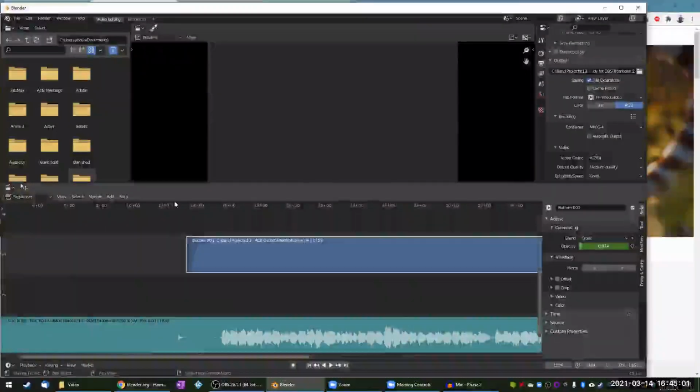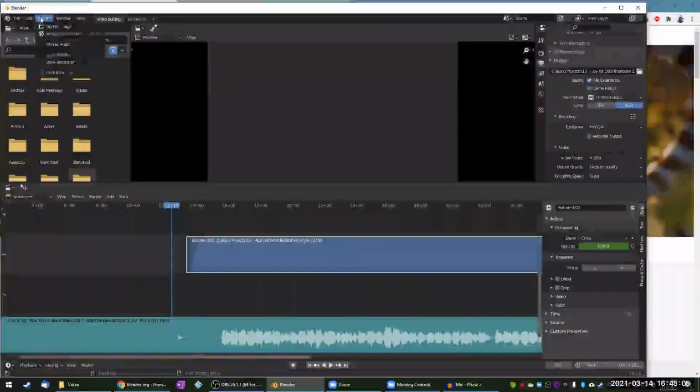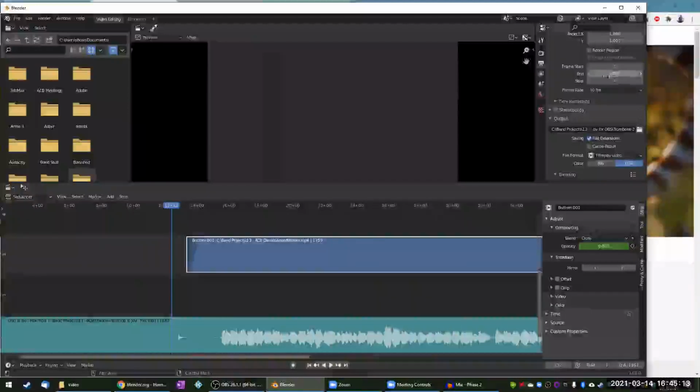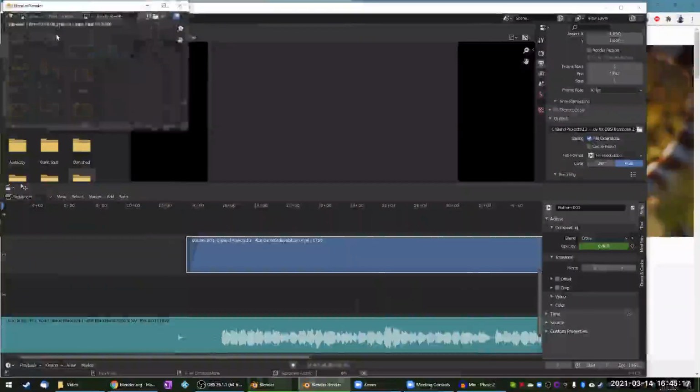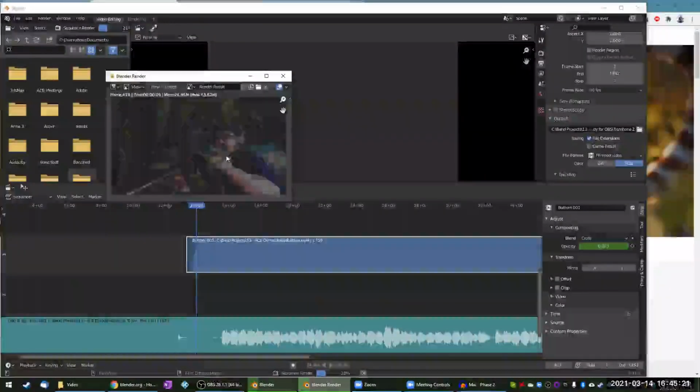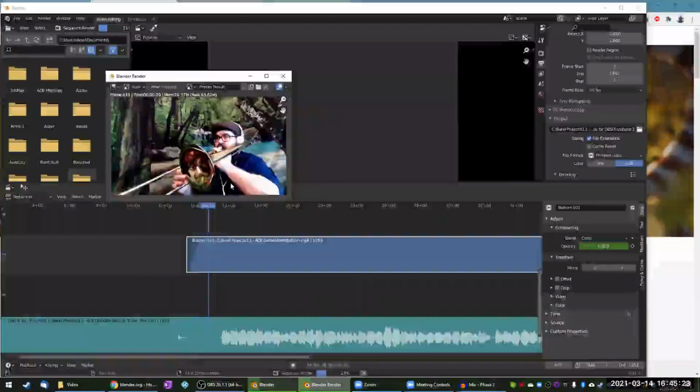Okay, so once you think you have everything where you want it to be, you go to this render option up top and render animation. And that's going to run through just the frames that we specified, which in this case was frame 1 through 1852. And it's going to do it at 25% of that HD resolution of the 1080p.